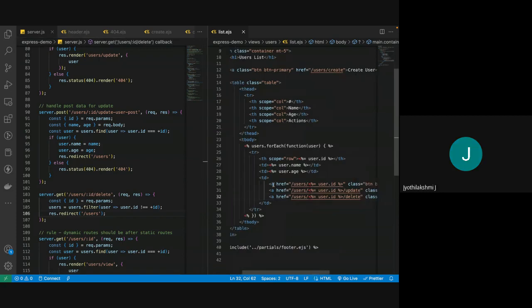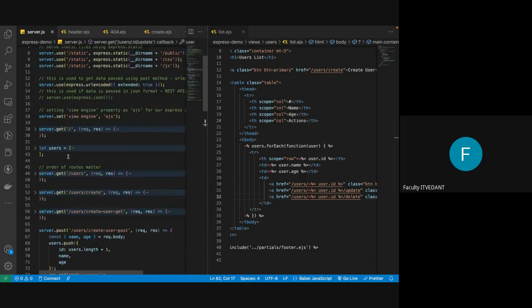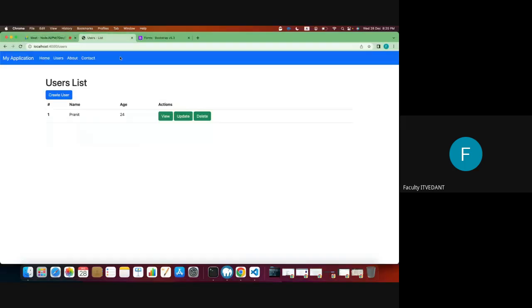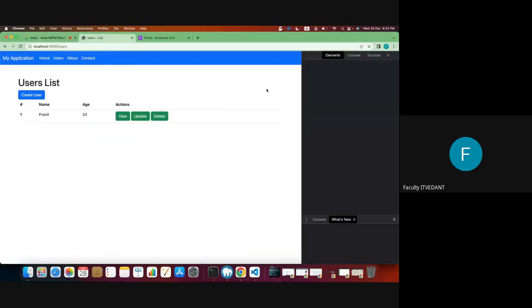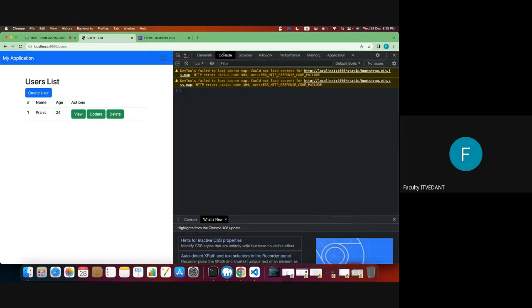Sir, can you please repeat that filter part? Okay. See, when you do filter, let's say I have this users array. I'll just do it in the browser. Inspect, console, paste. So this is the users array I have. If I do users, I will get all the users here, two users.